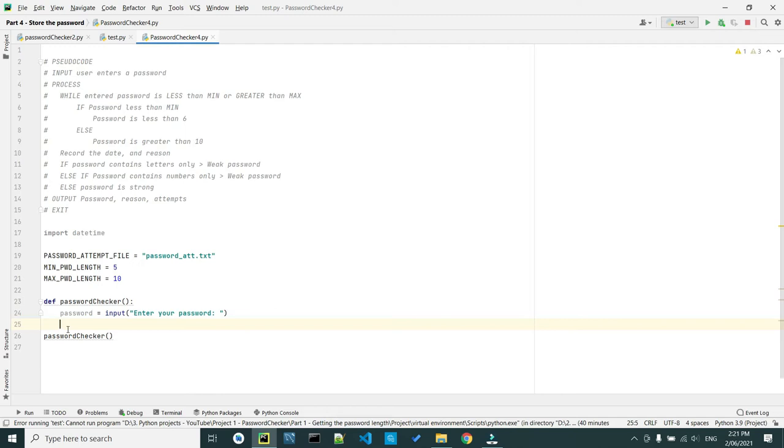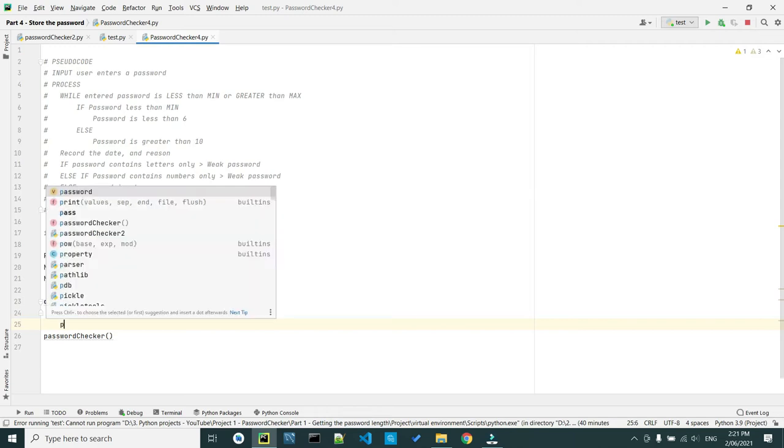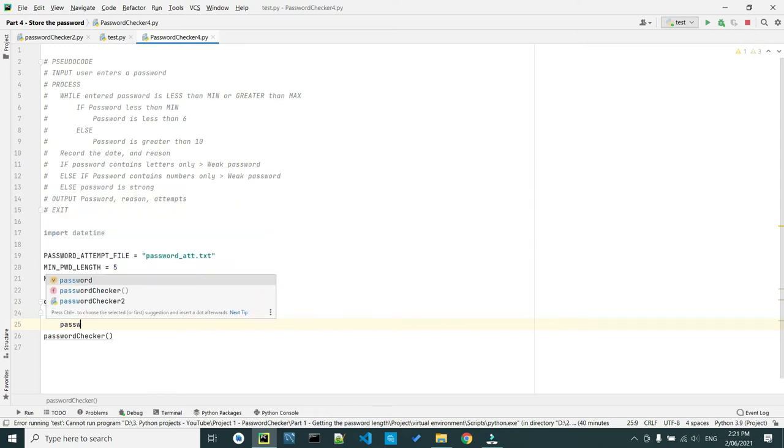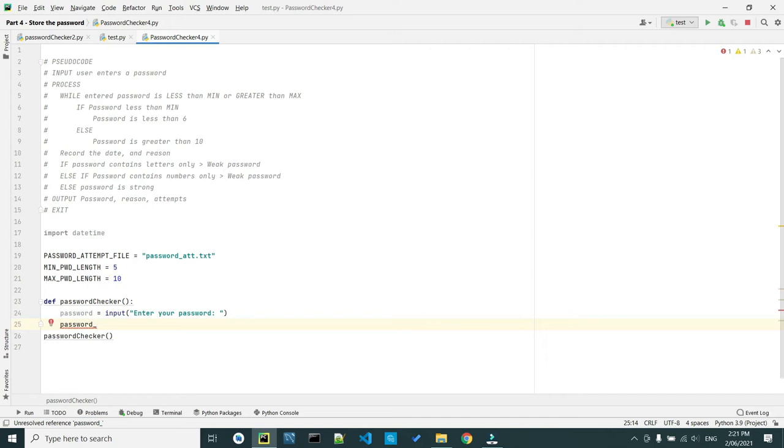We need to create another variable. That variable is going to be equivalent to the length of the password. It sounds like too much information, but once we expand our program step by step, I'll come back and explain what everything means and how you understand what you have to do and how to do it. Here we just write down password length equals the length of the password.